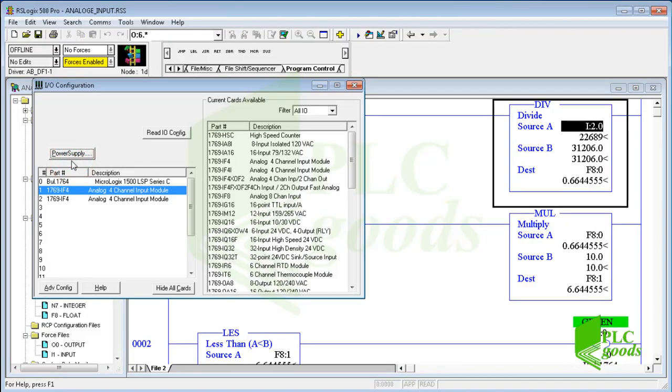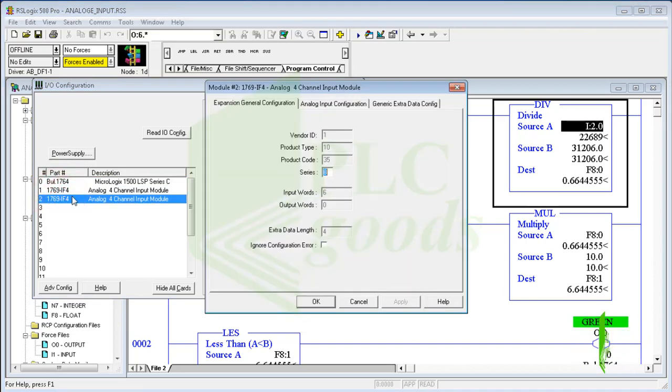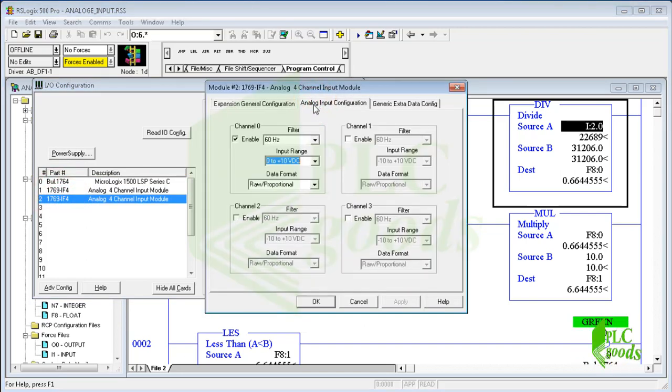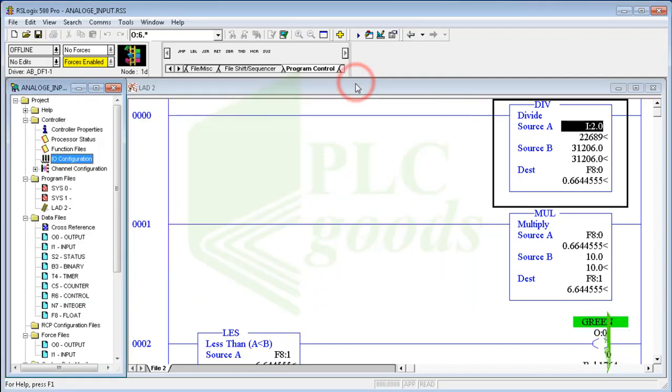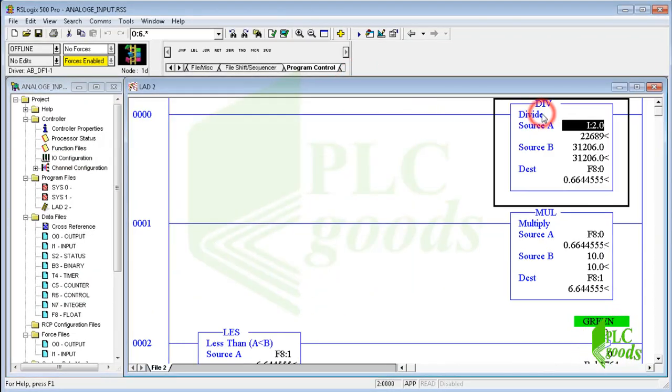First, I have to enable the analog input channel which is connected to my potentiometer. My potentiometer is connected to the first channel. Here, I must select the analog signal type. Alright, my program logic is simple.